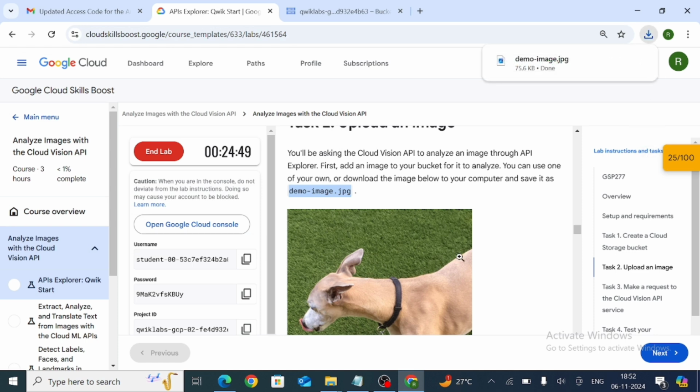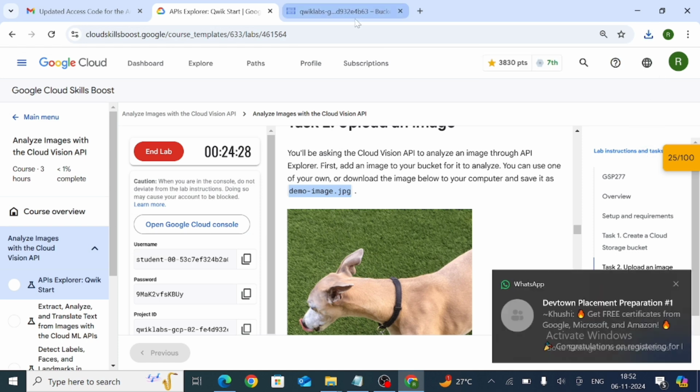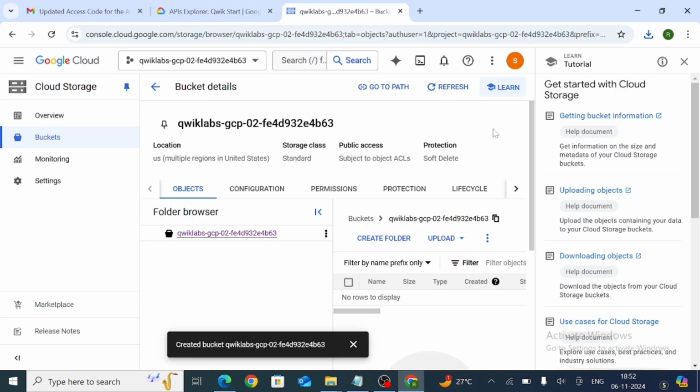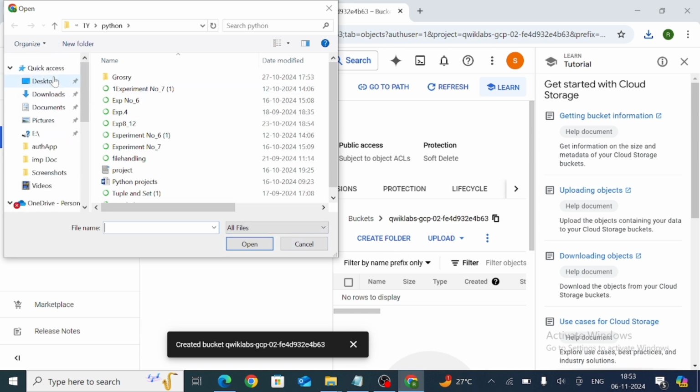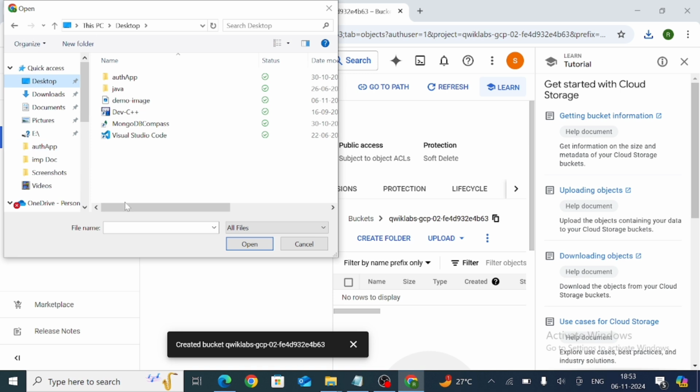Now next step, here. Now click on upload here, upload file, and select demo image, select this and open.